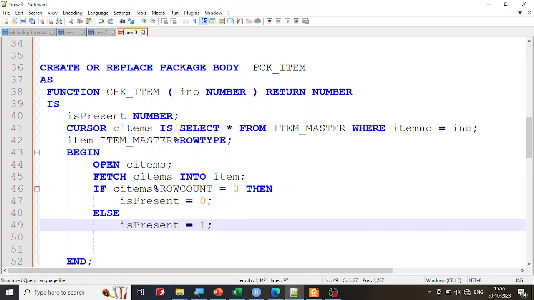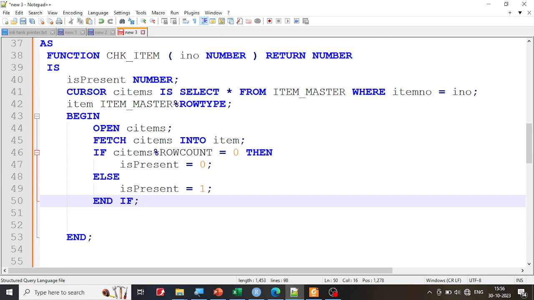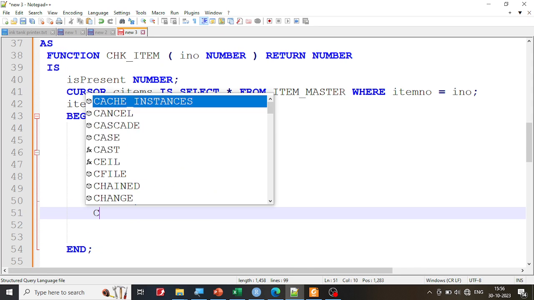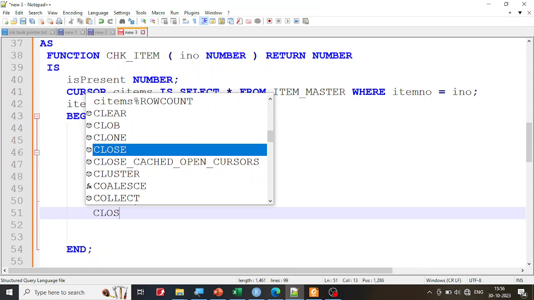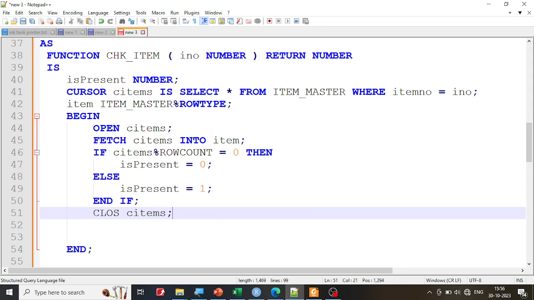If there are records, it is 1, and you know very well you have to close this end if at all you are doing that thing. Now you have got this one very important thing. Whenever you open the cursor, see to it that you close the cursor, otherwise you will end up in trouble. So close the C items. That's the first thing you are going to do.